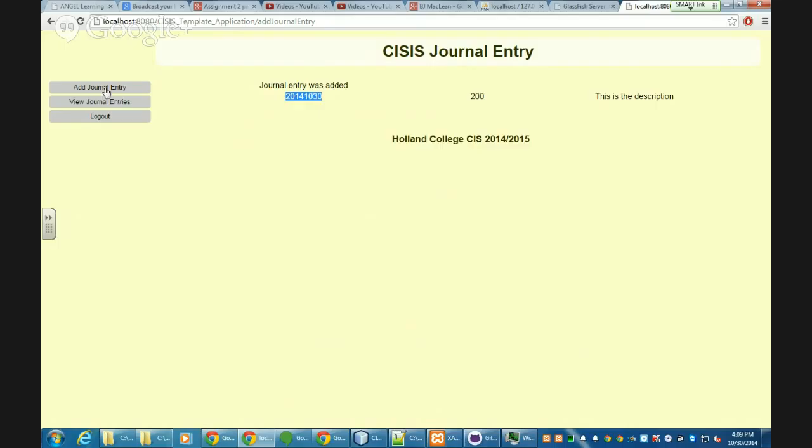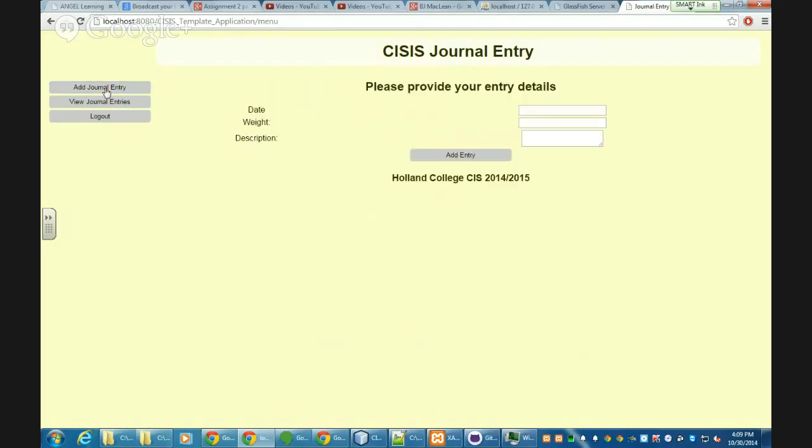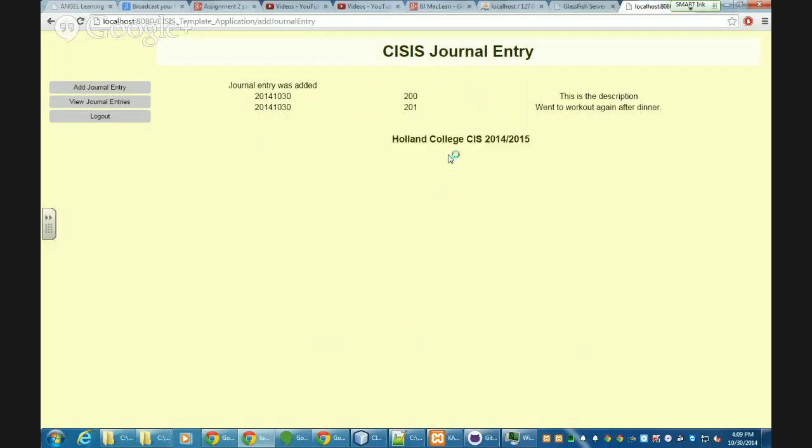So if I go back to add another journal entry, I add one for the same day. Workout again after dinner. And I add that entry. Now I have 2 entries in my collection.